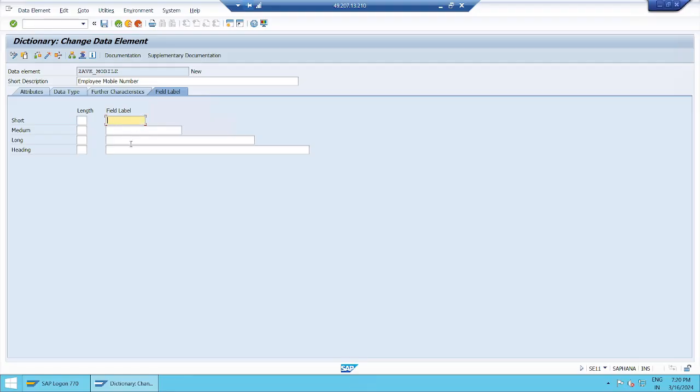I want to provide the label, short label. The short label is Mobile NO. This is the short label. Then the medium label is Mobile NUM. The long label is Mobile NUMBER. The heading is also, for example, Mobile number of the employee, like that. You can give this heading.